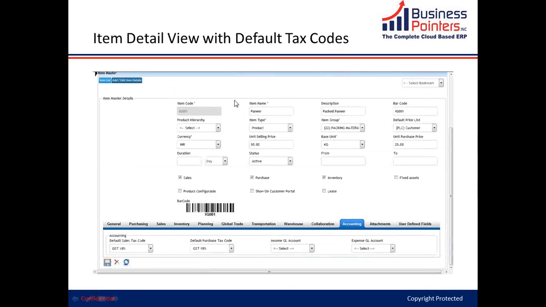Here I have created one item, and for that particular item I am defining the GST. So if I say this paneer contains GST of, suppose, 18%, then when I create the sales order or the purchase order or the AP or the AR, account receivable or account payable, and I select the paneer, my system will automatically calculate 18% of GST on it.